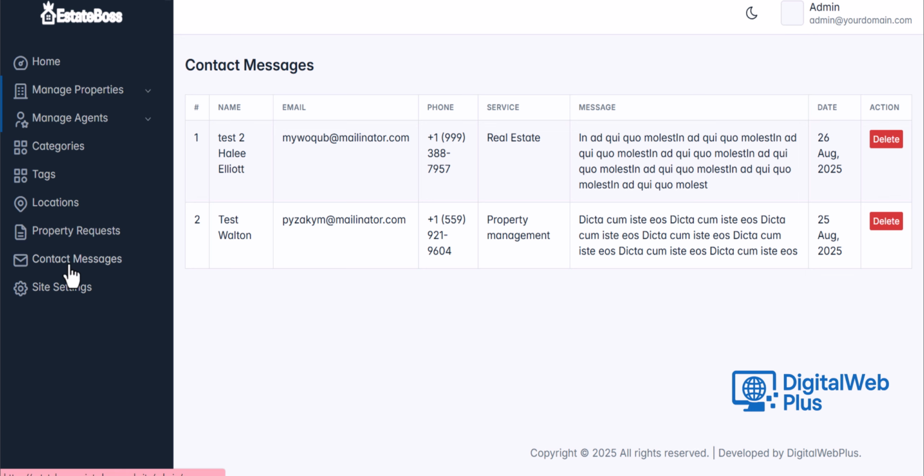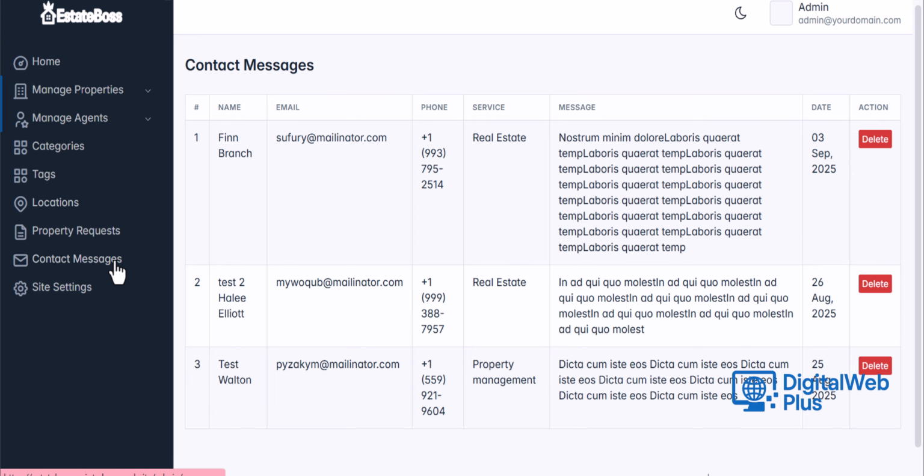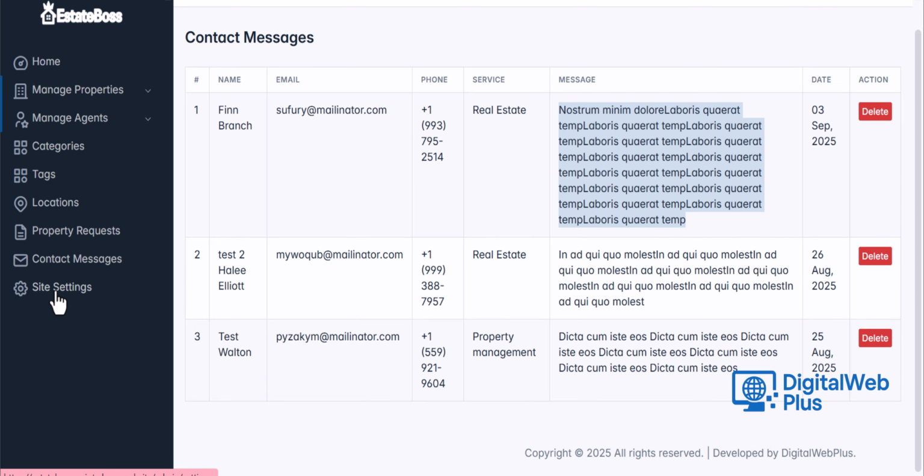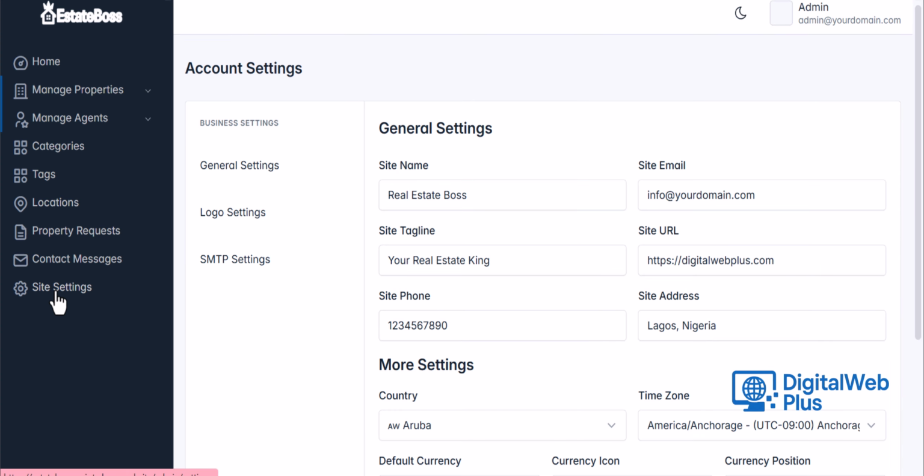So if I come to the contact message and I reload, you can see it has been added. So you can see the information and the person's message. Then you can email the person or you can call the person depending on their specific request or how you want it to be. Then most importantly is the site settings, and this is where the website is being managed.